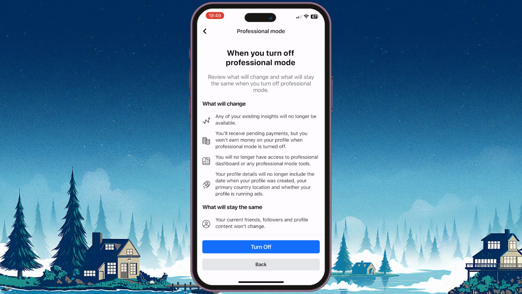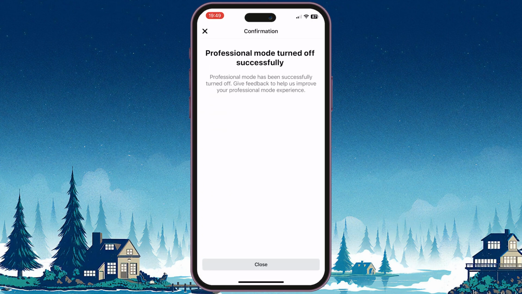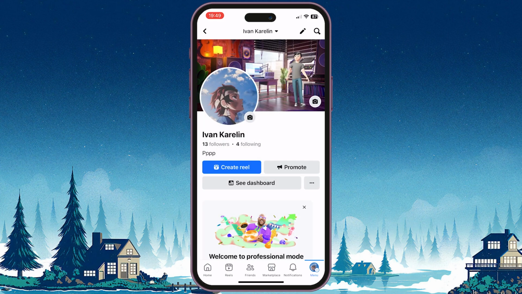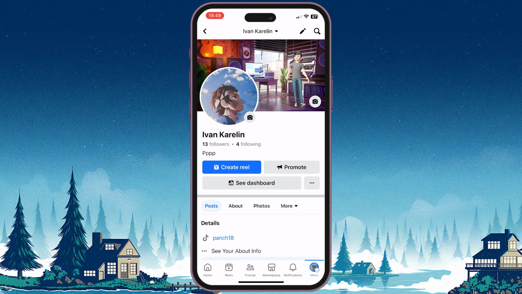You'll then need to press Turn Off again to confirm the action. You'll receive a confirmation message stating that professional mode has been successfully turned off. You can then press Close to exit. And that is it. You have now successfully turned off professional mode on Facebook.